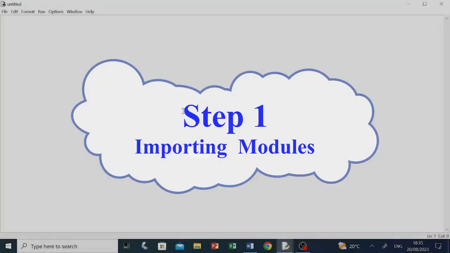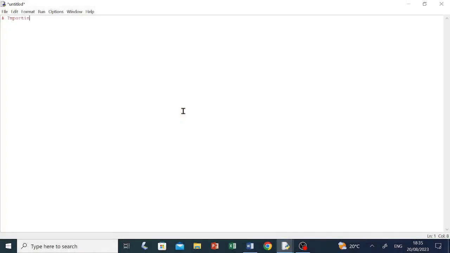Step 1. Importing the modules. First of all, we're going to import the Tkinter module. This is for the widgets and the interactive buttons on the screen. From tkinter import asterisk, enter. We're also going to be importing the turtle library, which is used for the game mechanics and other visuals. Import turtle, enter.